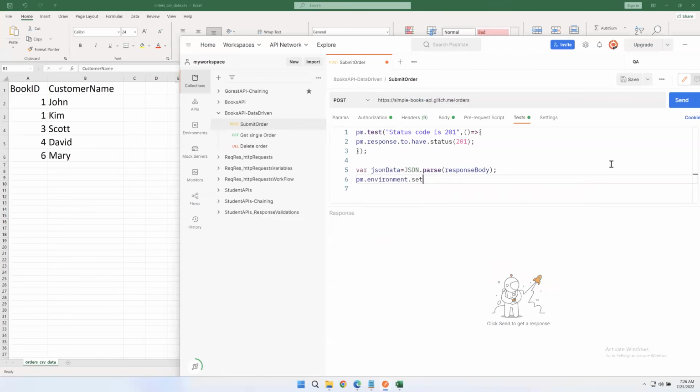Okay, environment dot set. And here we have to specify the order ID. We have to create an environment variable. So I'm just creating one environment variable as order ID underscore env. This is the name of the environment variable, order ID. And from where we need to get the order ID? From this JSON data, whatever response we got from that response.